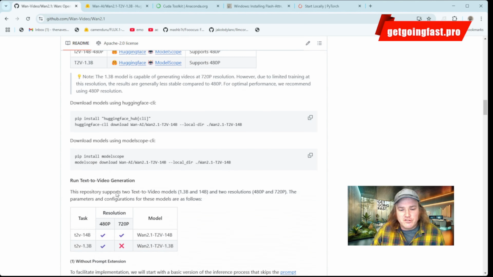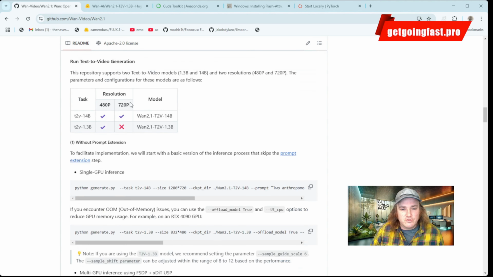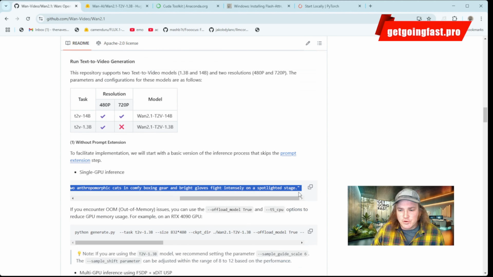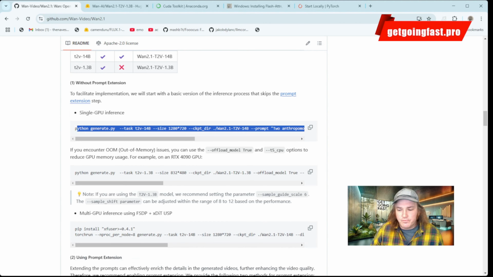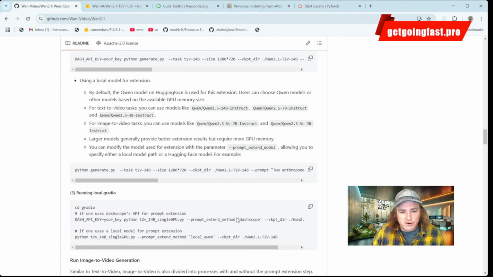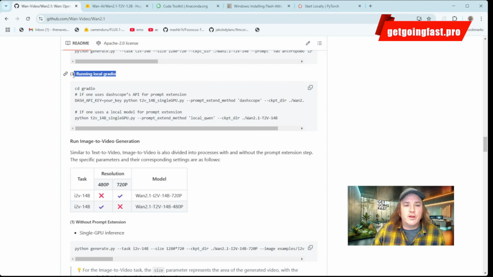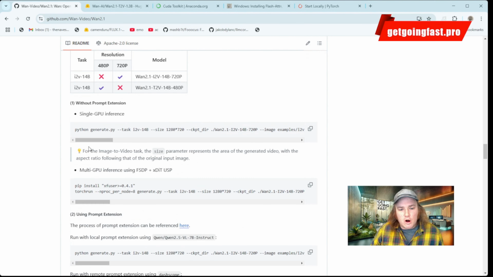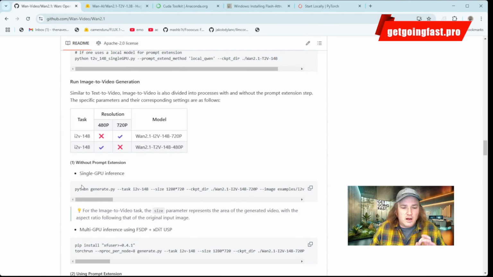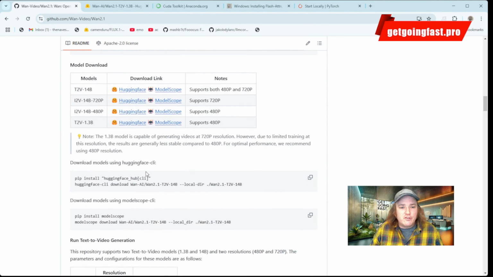Okay, and I want to show you something down here. We're going to be scrolling down to, here's a single GPU inference. So we're going to use this just to run everything in our command line at some point. And then we're also going to scroll down here, and you're going to see running our local Gradio. These things all download the stuff into different places. So like I said, we need to make sure they're in the right place.